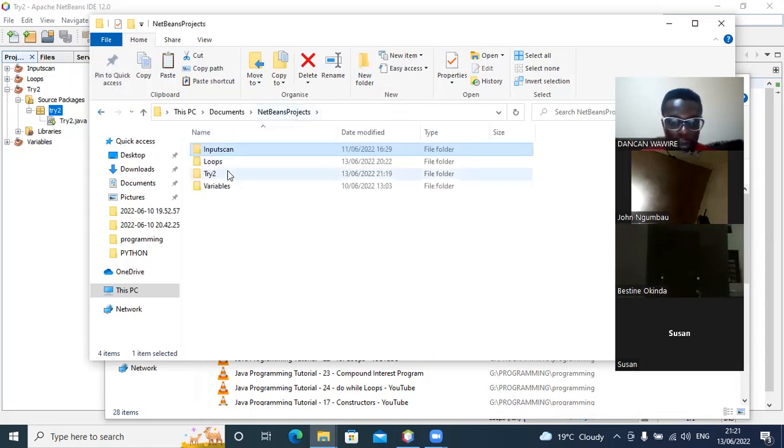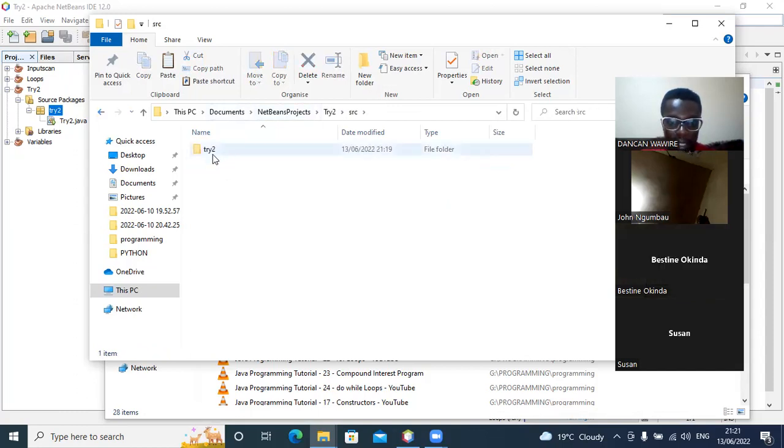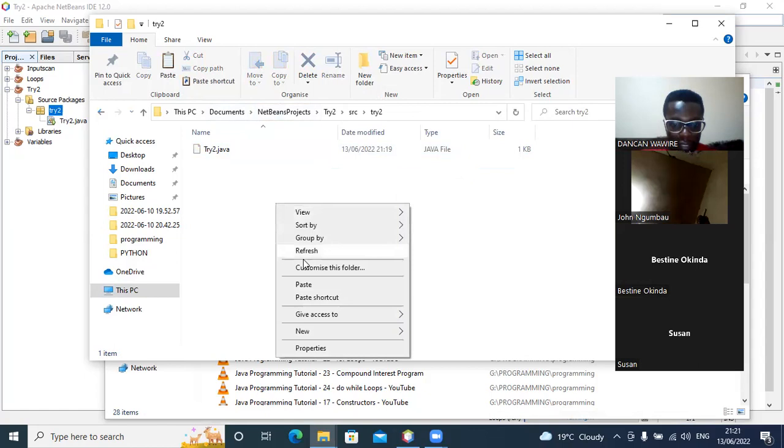I'll go back to documents, netbeans project. So I'll go to try2, my newly created project. I'll open the SRC folder, then I'll open the package folder. Kama una hii package folder, ukifungua SRC, utaona tu iko blank, copy there. Then I'll paste.